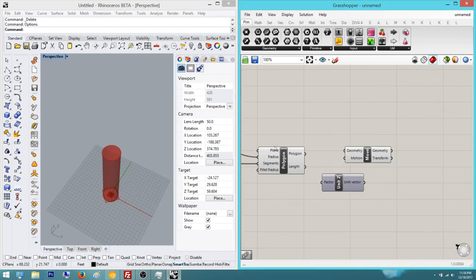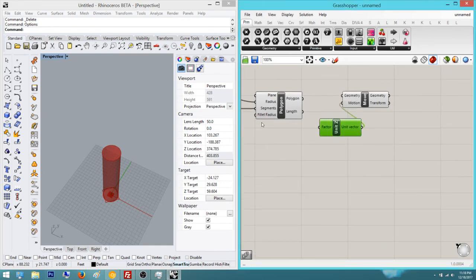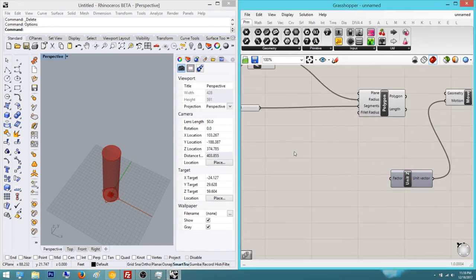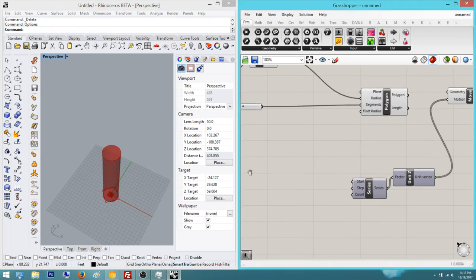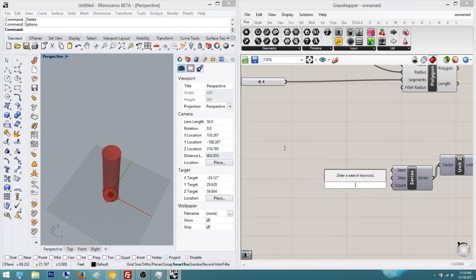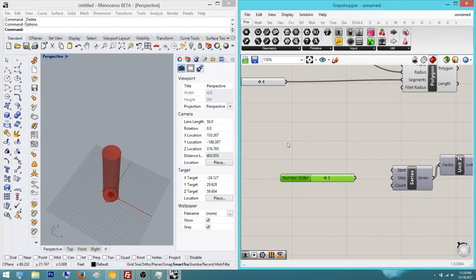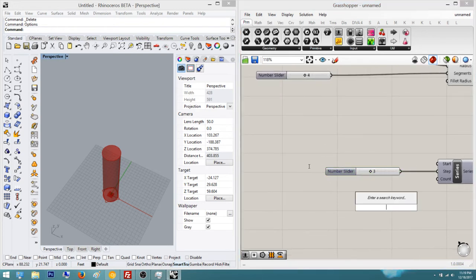We're going to move in the Z direction. I'm not plugging this one in yet. And then we're going to do a series. Plug that in here. And then the step is going to be probably 3. And then our count will be somewhat high. So let's make it 12 right now.